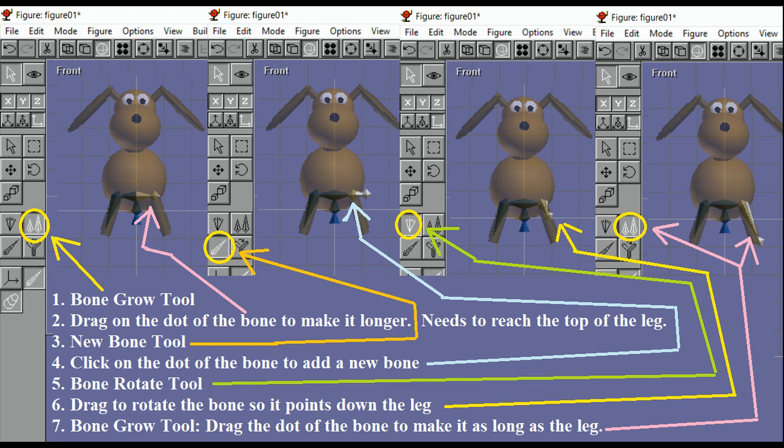And now we need our bone grow tool, and we're going to grow that bone out to the length of where the leg is, reaching to the top of the leg. We need a new bone tool, and we'll click the dot of the bone to add a new bone. Bone rotate tool to drag that bone so it points down the leg, and bone grow tool to make it the length of the leg.